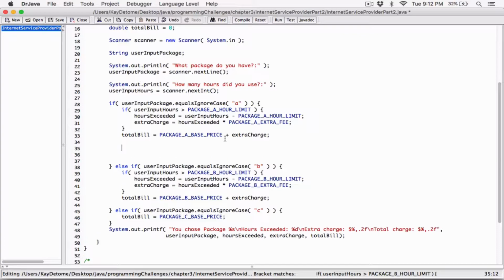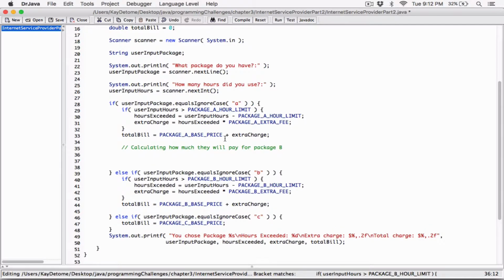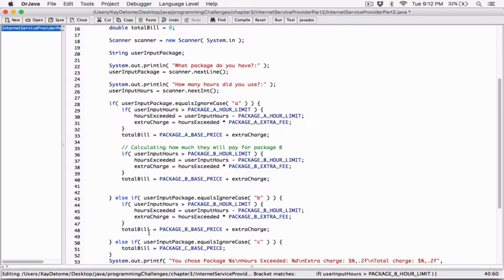So let me just put a comment here so we don't get confused. Calculating how much they would have paid, or let's say calculating how much they will pay for package B. Okay, and I'm just going to paste it again. Whatever we just did here. So they're going to put in the hours. It's going to calculate what they're going to pay for package A here. So that's going to be in total bill. So we have that. Okay. So now we are calculating package B so we can compare.